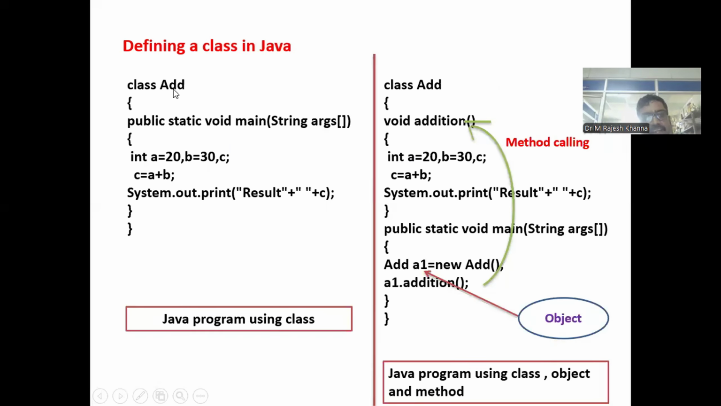For example, I just created the Add class. In that, I have given the main method. In that method, I use the integer data type for variables A, B and C. I assign the value 20 to A and store the value 30 in B, and C is assigned with the help of A plus B. Whatever values are added will be stored in C. So now I'm going to display the C value. Here 20 plus 30, 50 will be stored in C.